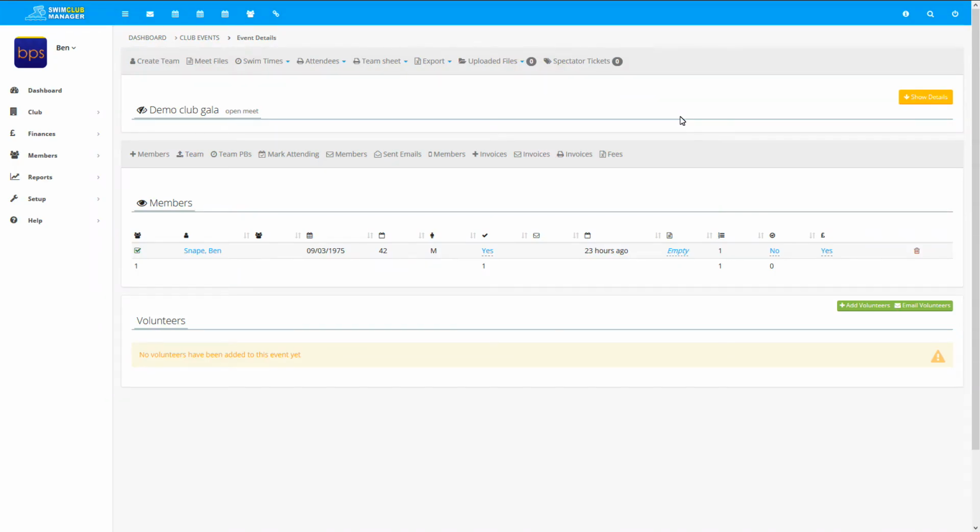You can see here that the system automatically added the swimmer to the members section, and set their attending value to yes. There are two main menus on the View Event page. The top one has the following buttons. Create Team. This takes you to a page to create your team.